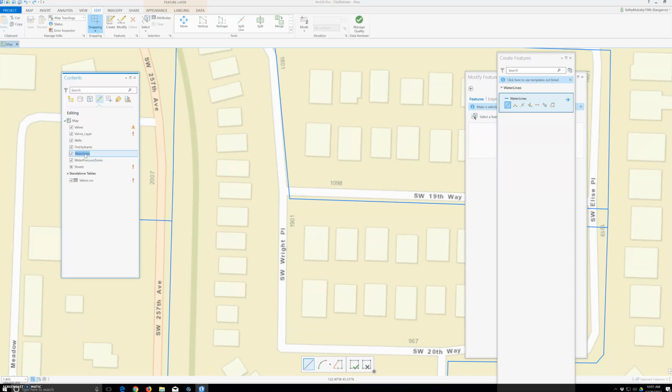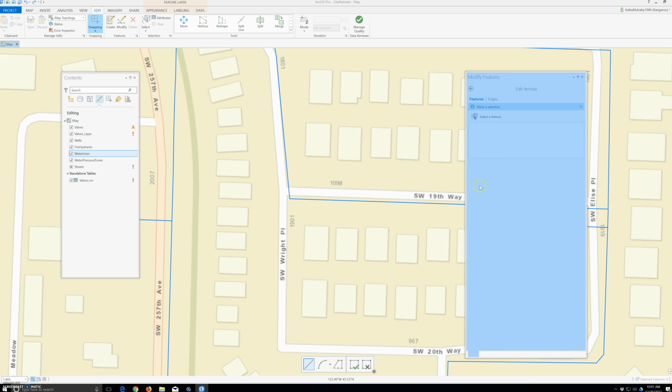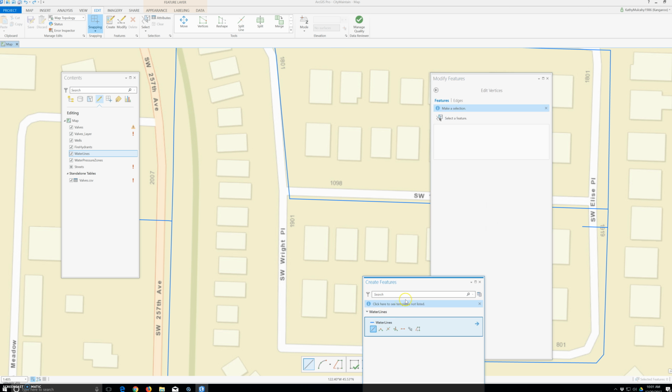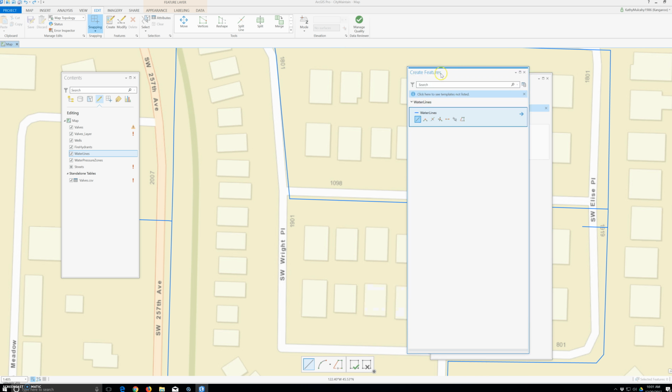You should also realize that you are not limited to a single symbol for each template. I have to check this window. It's down here. Modify feature, create feature, modify feature, create feature. Actually, I need them in a separate tab. Right, this is right. If I click waterline, and I don't need them to be.